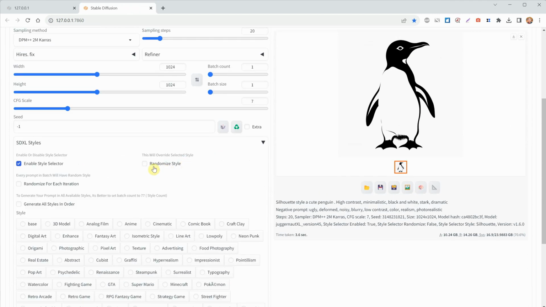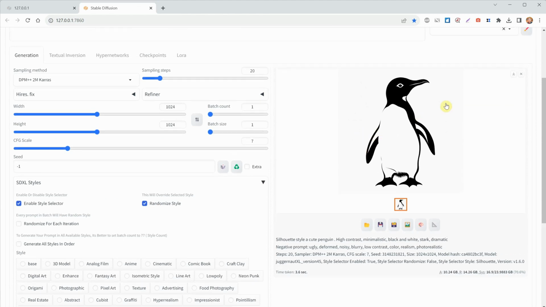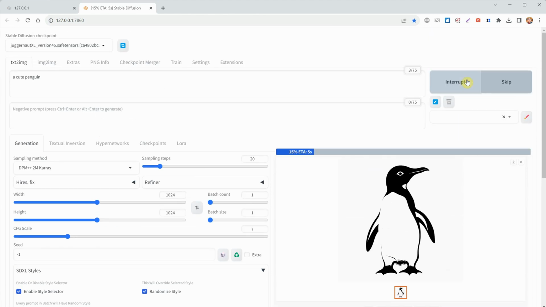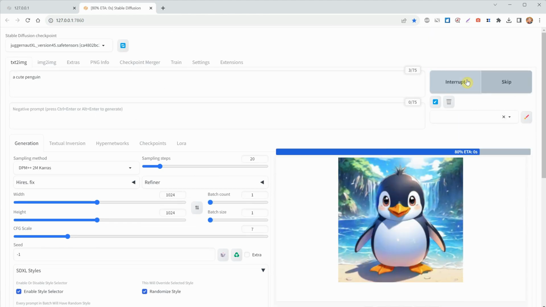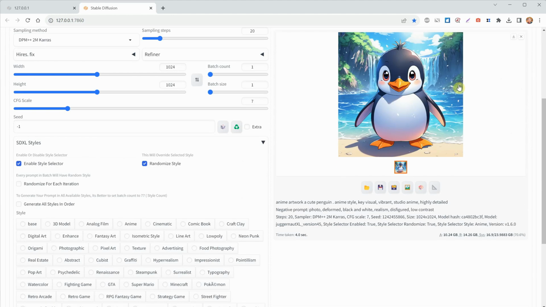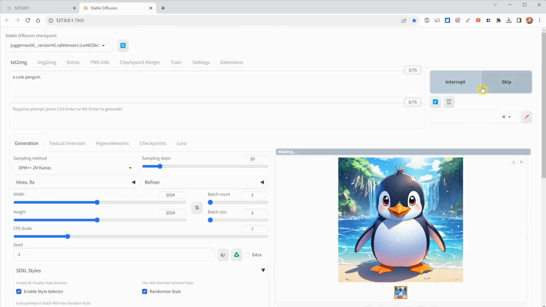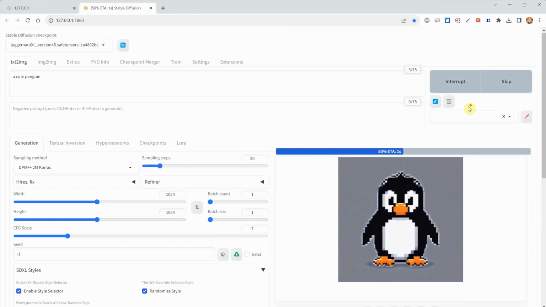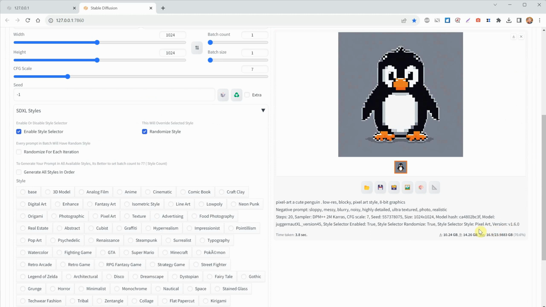You can also pick a random style by checking the box that says Randomize Style. Below the image, you'll find all sorts of details about how it was made, like the prompt, the steps, and the seed. You can also see info about the style that was used. In this example, the style was anime. Let's generate another one. This time, I got a pixel art version of the penguin. There are lots of options you can play around with, including running a batch of images. Try out different styles and prompts to see what works for you.